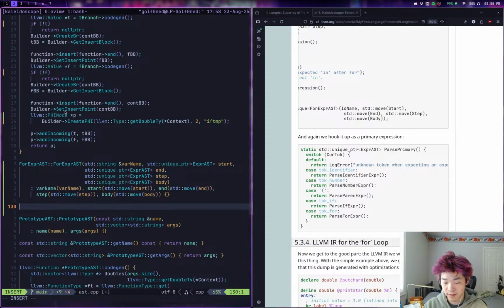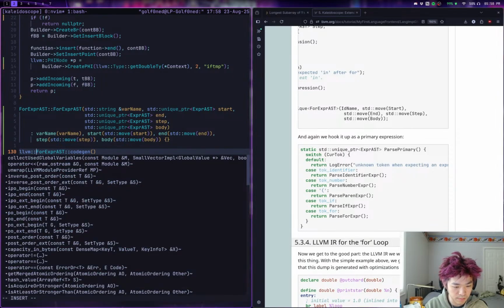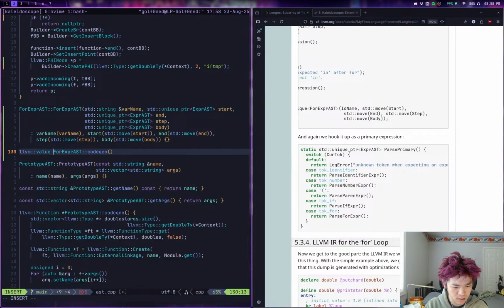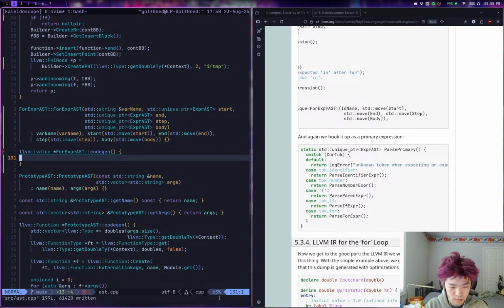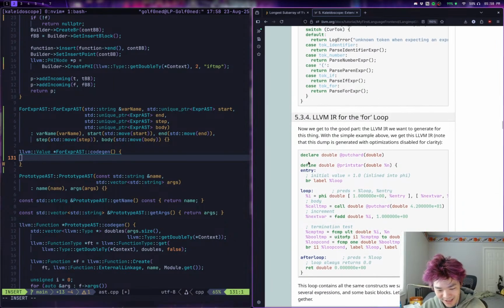Hey Zarun, how's it going? For AST CodeGen. Oh, I forgot to give it a type. LLVM value, and then it's the pointer. Big V. Okay. Oh, this is gonna be fun.